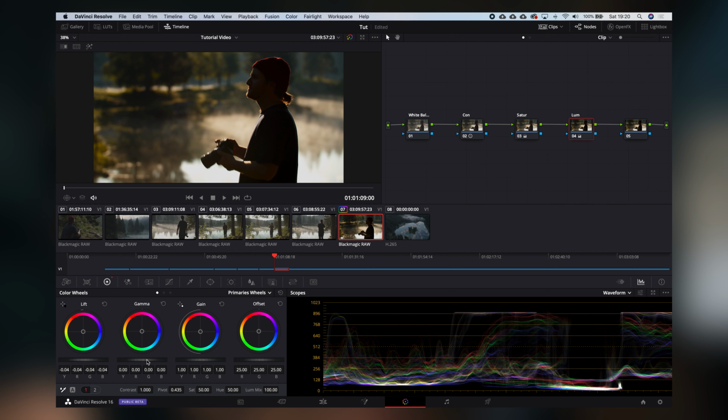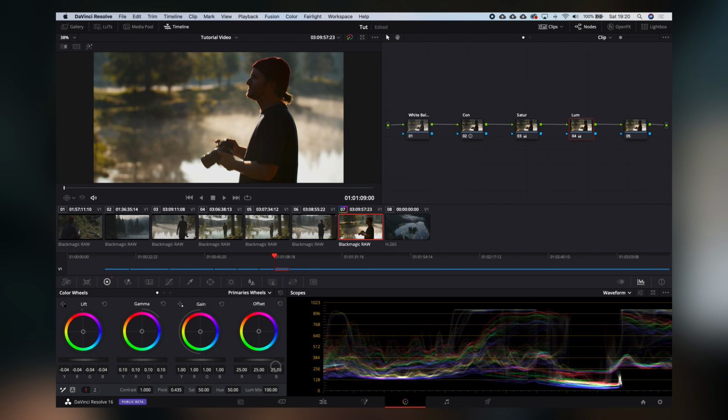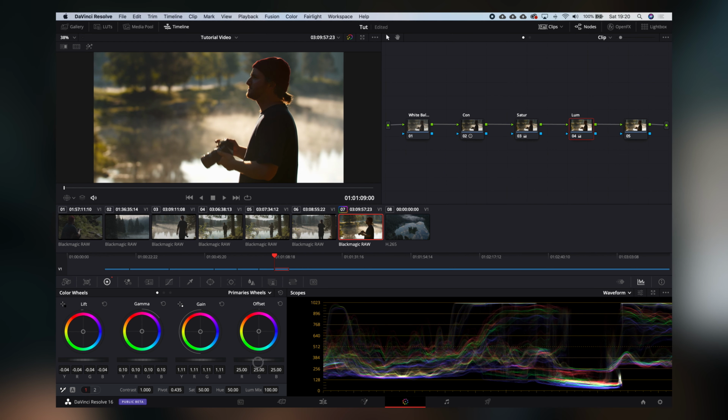Then the midtones are usually the skin tones. So drag it up. As you can see, his skin tones are getting a little bit more noticeable. And the gain is usually the highlights. If we deselect it, you can see that it made a pretty significant change. Nice. So this is basically how you transform your footage from log to Rec 709. You just have to play with these 4 parameters: white balance, contrast, saturation, luminance. This is one way to do it, okay?